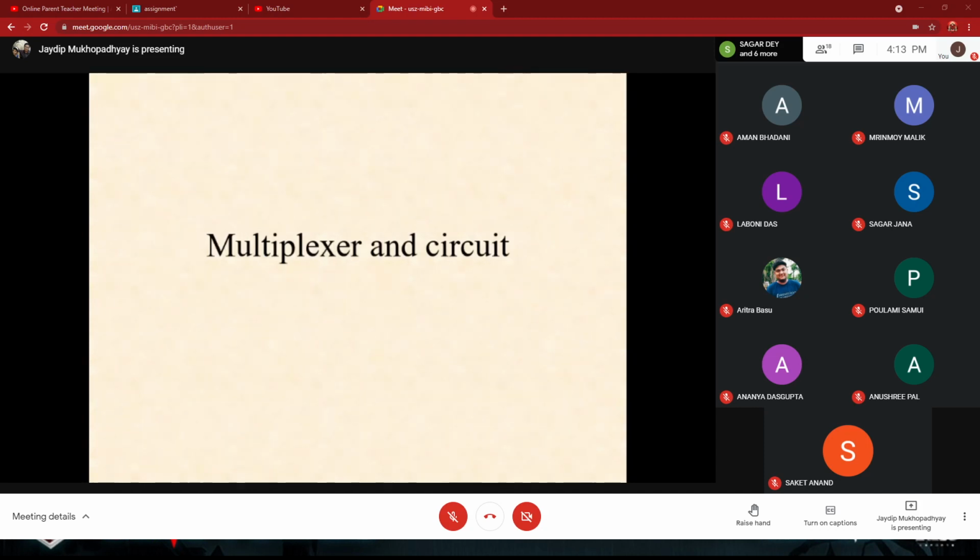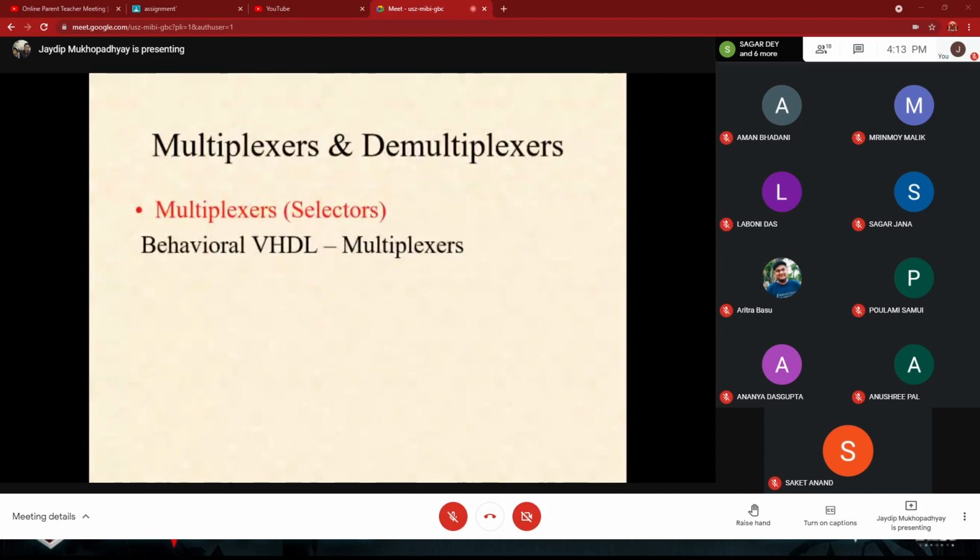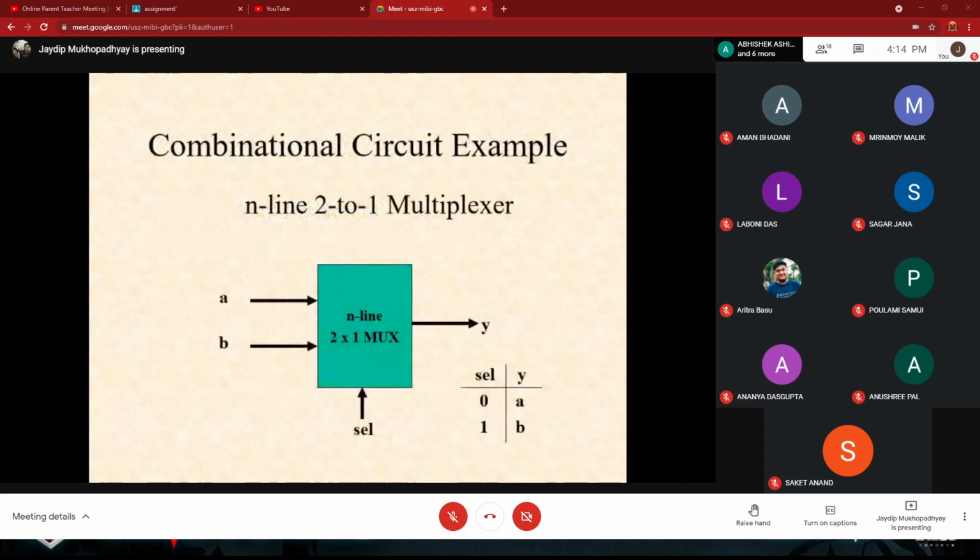So it is a multiplexer circuit. The selectors have a deterministic role in building the multiplexer circuit, and of course in the demultiplexer circuit the select inputs are also there. This is a behavioral VHDL multiplexer coding, a combinational circuit example.